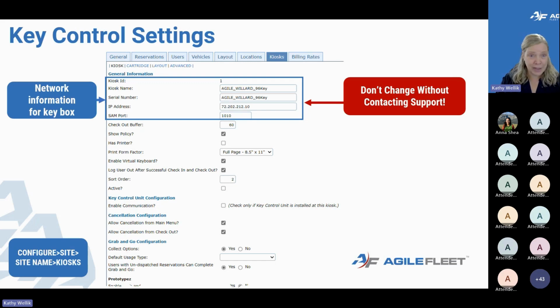Another thing that I find very handy is to make a screen print of some of these screens and then write my notes on it as well.